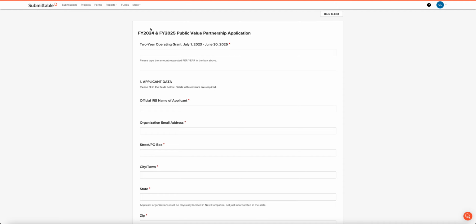So the first thing you're going to fill out on this application is the amount you are requesting per year in this box. So before you do anything else, you need to do the budget form. You need to have everything ready so that you know when you start the application how much you're asking for.